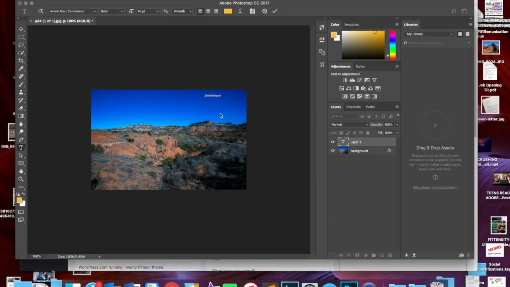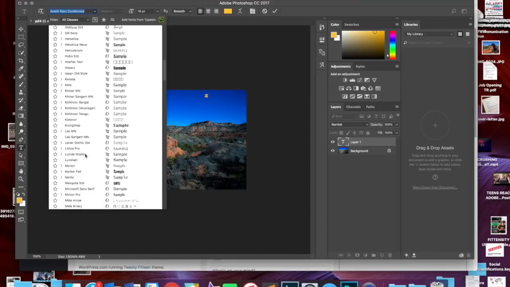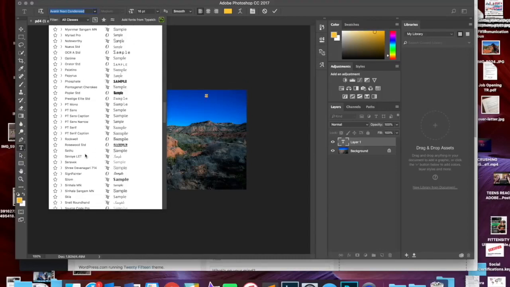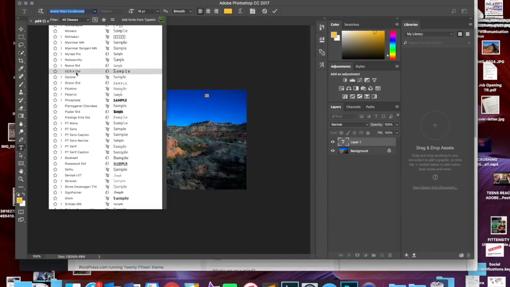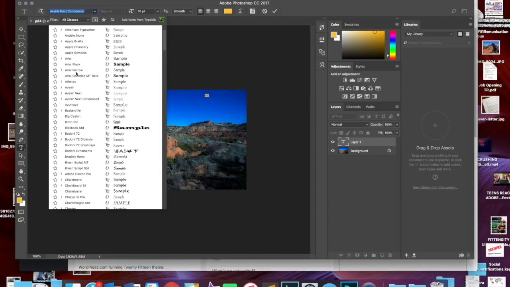So I could do that. Or when I'm watermarking photos, since my initials are DB and they kind of look cool together, I usually just do DB. So now I could go in here and find a font that I like. I'm a fan of the Oswald font, but it is not there. So let me look for something else.